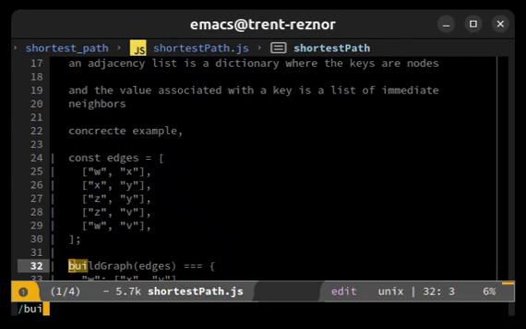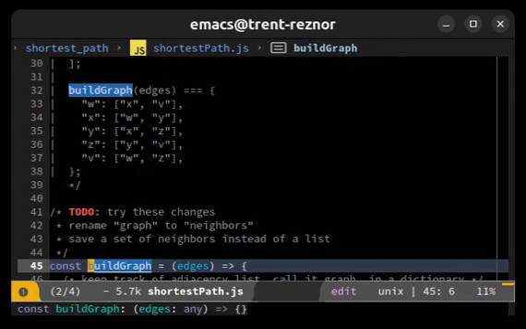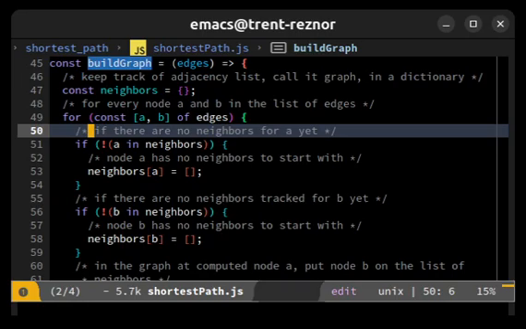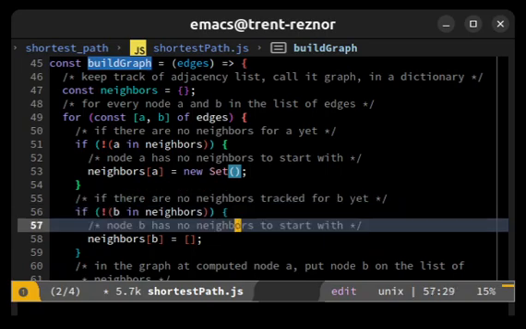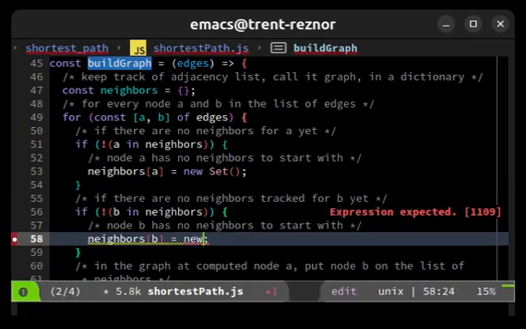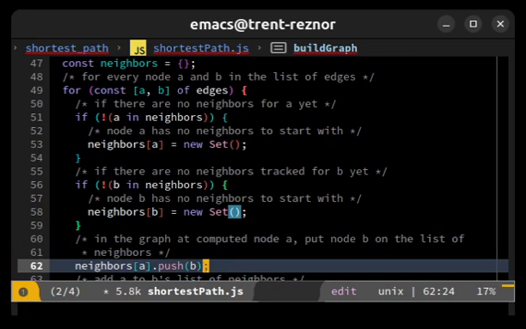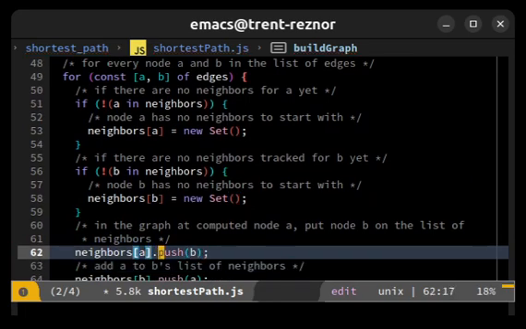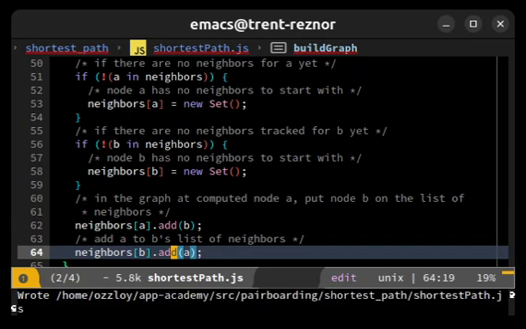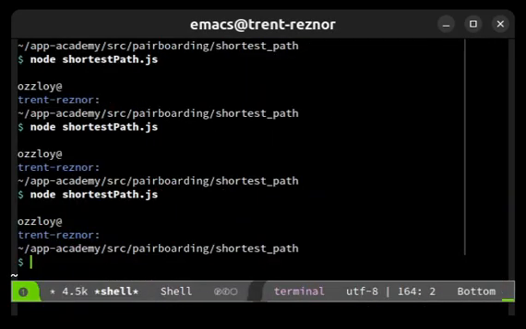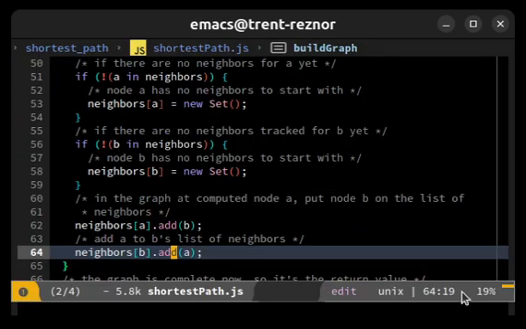So let's go back to build graph. And here I'll do new set. And same thing here, new set. And then here we need to do add. And then let's see if that causes issues with this. It does not. Wow. Did I save? Yes, I did. Okay, that's cool.